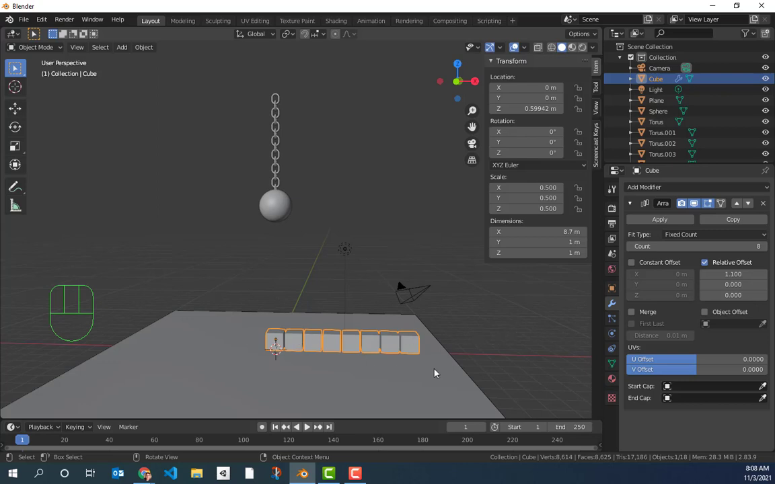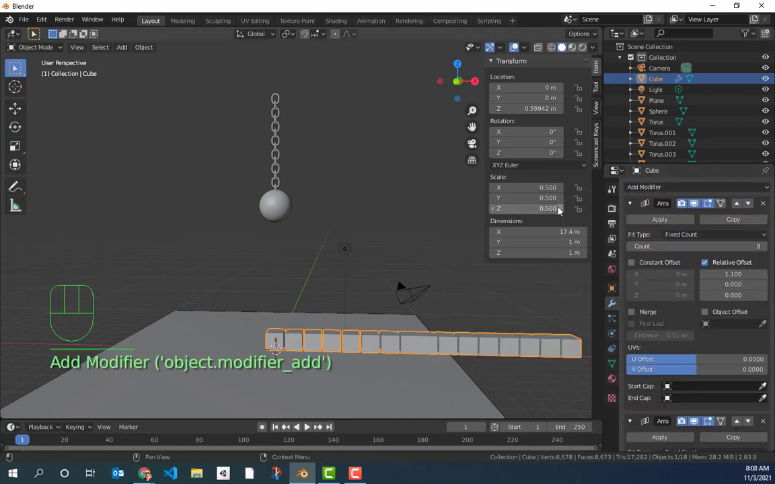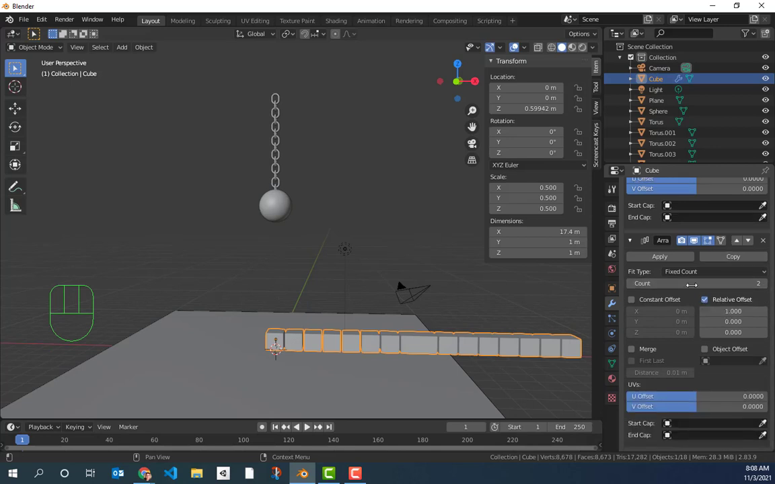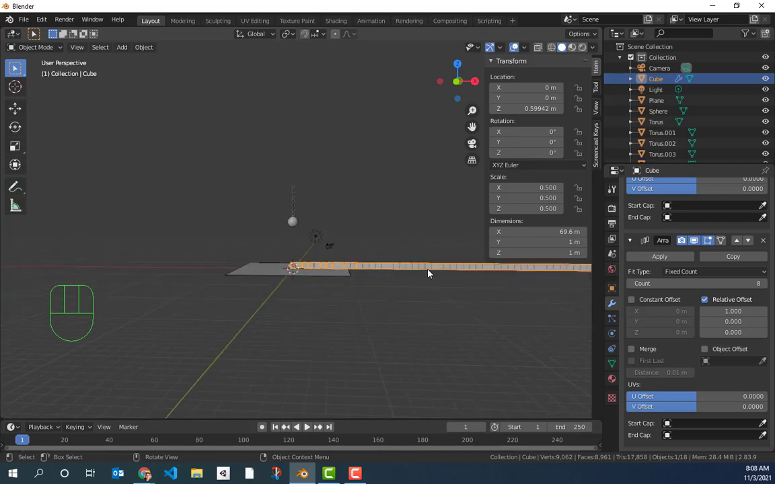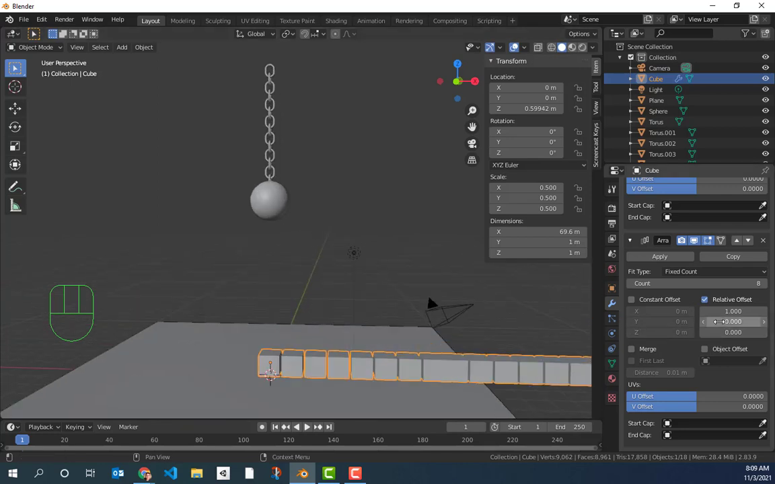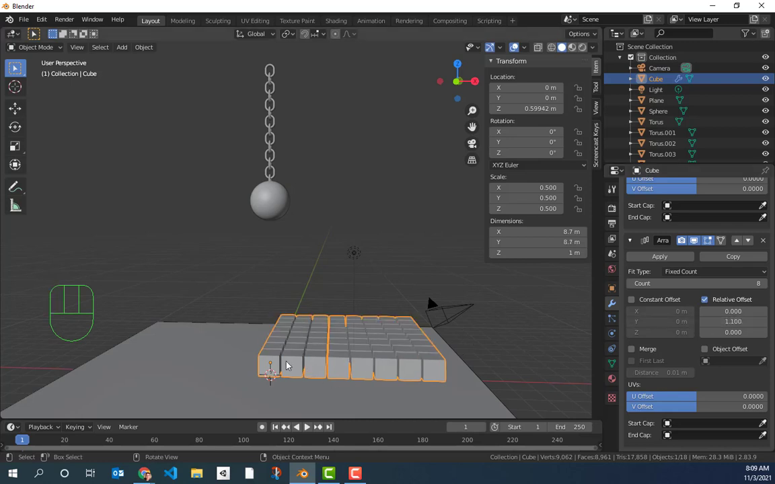Now we can multiply all of those in the y by 8 by going back up here, adding another array modifier. Now be careful, this is the x modifier here. You want to scroll down and find the one where it says count 2, because it's multiplied by 2 in the x again because that's the default. So we're going to switch this to 8 and we see that happening in the x. If you pan out here, you can see we've got 8 there, but we want them in the y direction. So we're going to zero out the x, go to the y here and put 1.1 in. Now you can see we've got that nice grid of blocks in the x and the y.